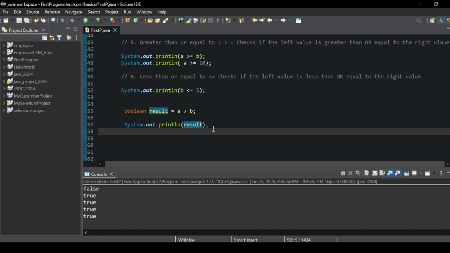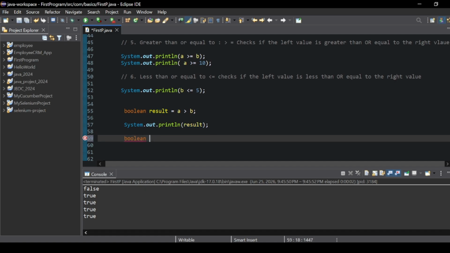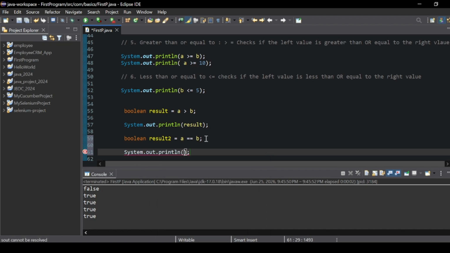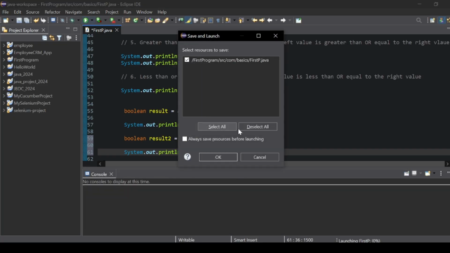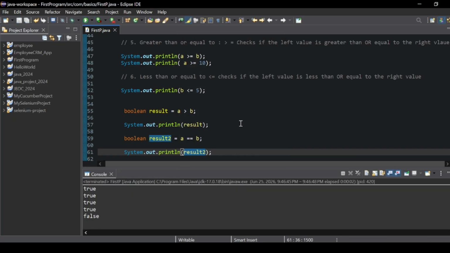We can do the same. For example, we declare another variable result G equal A double equal B. Please remember that here in this single equal sign, we are assigning the value of the right side to the left side, and this double equals means we are comparing 2 values or 2 variables. Let me write this out. You can also write this out manually. So the result is false.